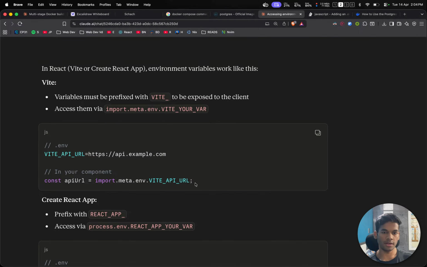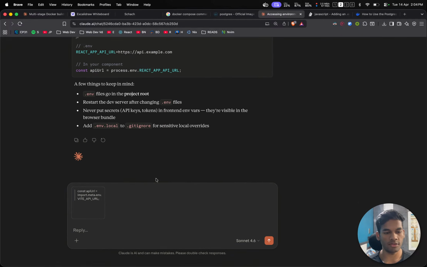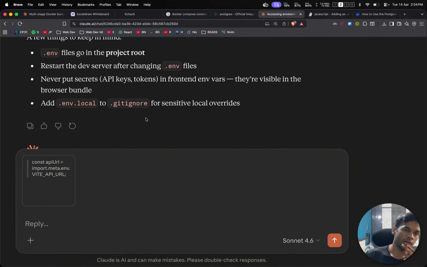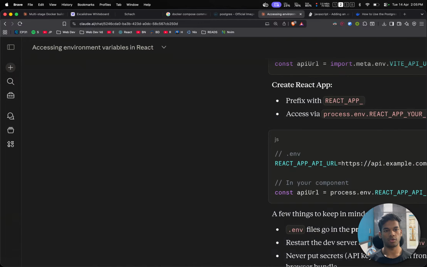Okay, when does this step happen? I guess this just happens at build time. If this happens at build time, we need a way to make these environment variables available at build time.